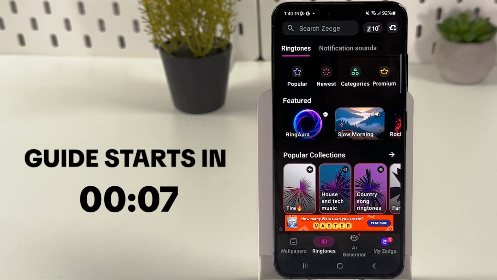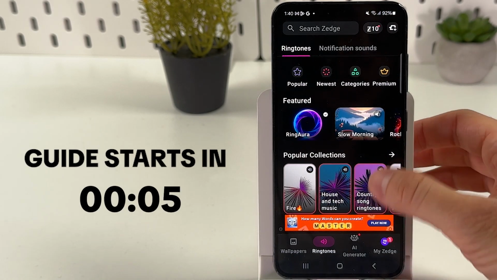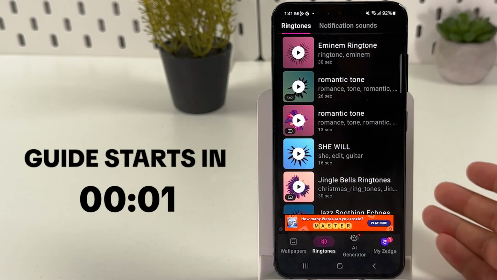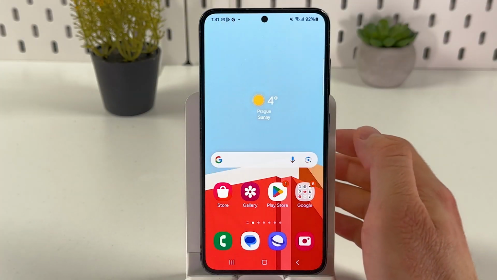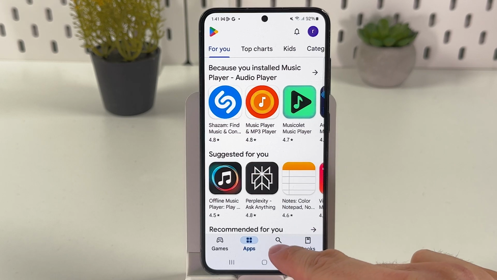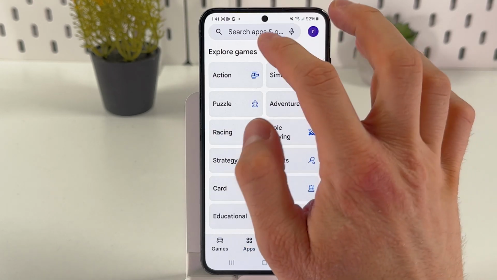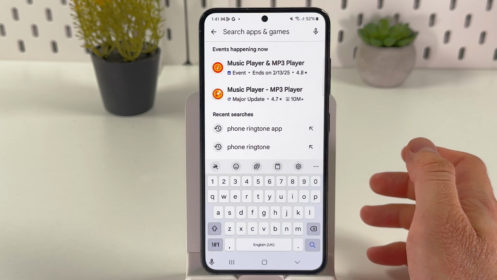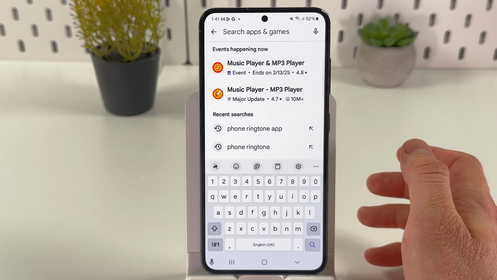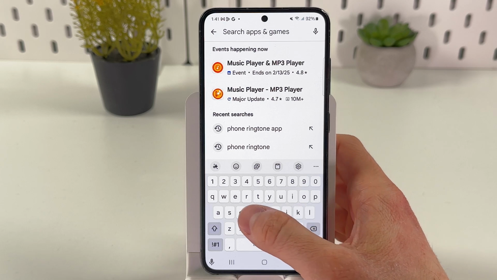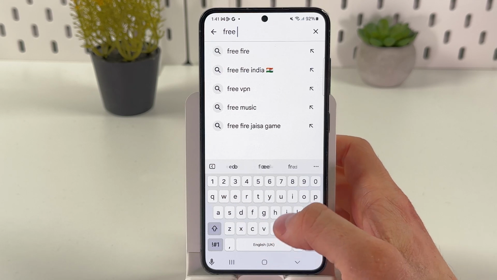If you want to change your ringtone on Android phone but don't know how, here's how to download and set cool ringtones. So first of all, open up your Play Store. Now here in your search bar, tap on it. Tap on your search bar and we gotta find our phone ringtone app or free ringtones. So let's dial free ringtones.